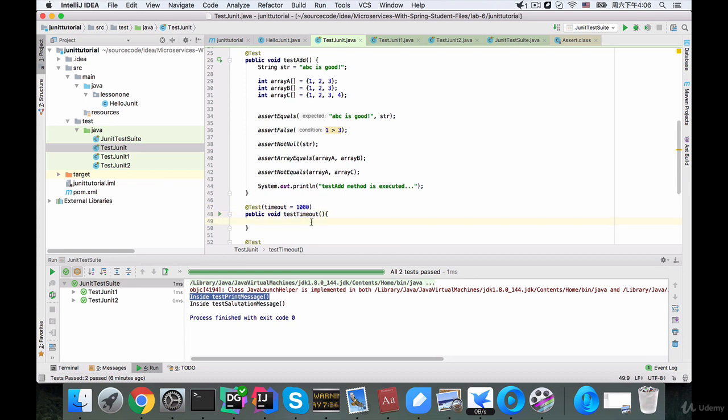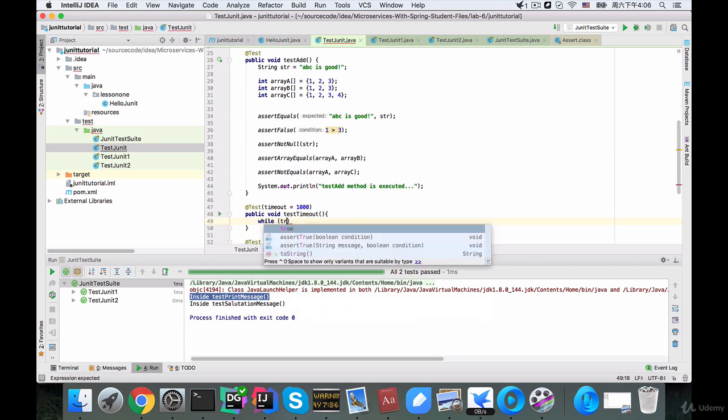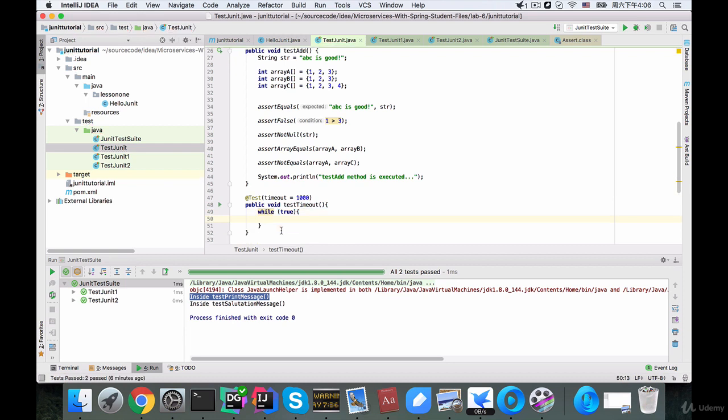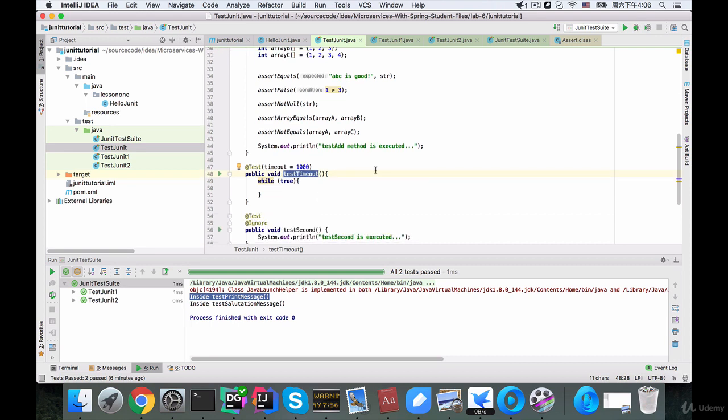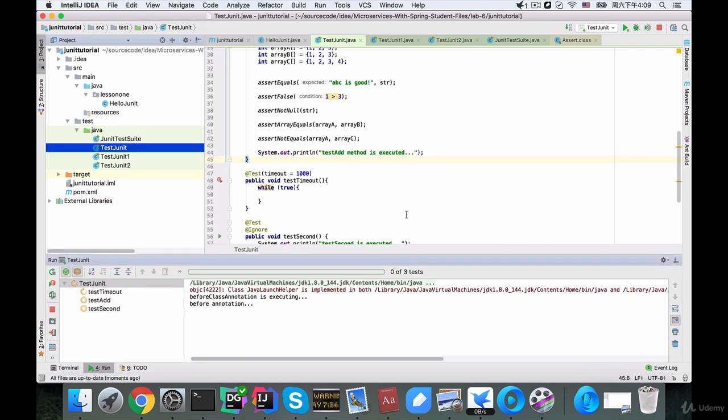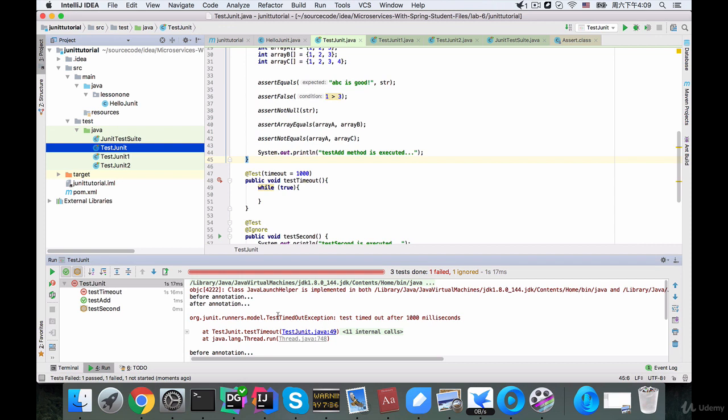And here, I just, for example, in order to test the timeout, I define an endless loop right here, which means that this method will definitely take more than 1000 milliseconds. So if I try to run this program, you can see a timeout exception is thrown here.